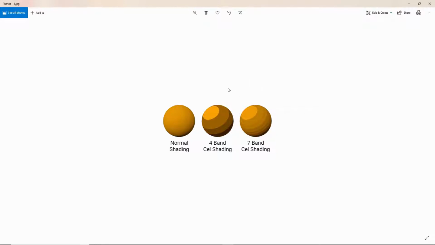So in our first example here, we have 3 different types of shading. This is manipulating lighting information. The first one is what we expect in real life, with a normal falloff of shadows and highlights. The second and third ones are what we call cell shading or toon shading, in which the lighting information is clamped into these 4 or 7 different sections. You could have as many different sections as you want.